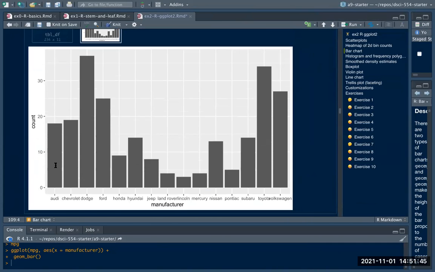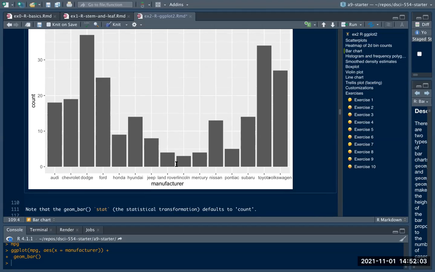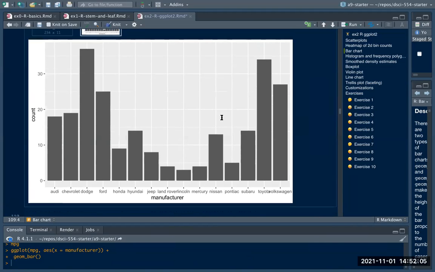Now you see that these are in alphabetical order. So it sees them as factors, but the factors are not ordered. And so there is an ordering in there that is either set by the frame or by the default, which is alphabetic. Okay.